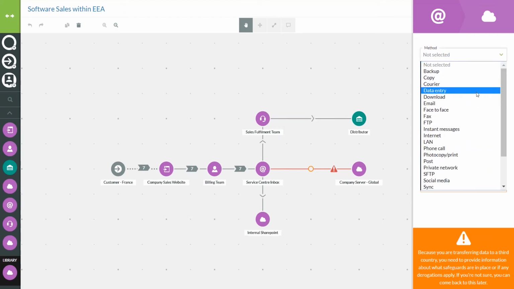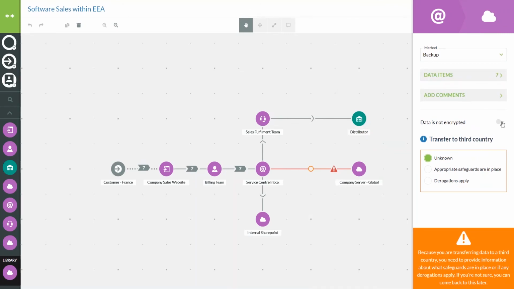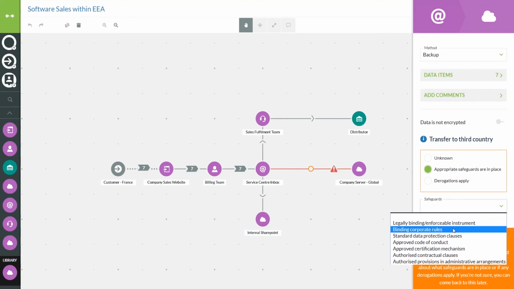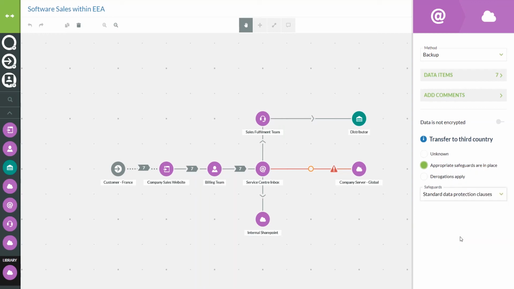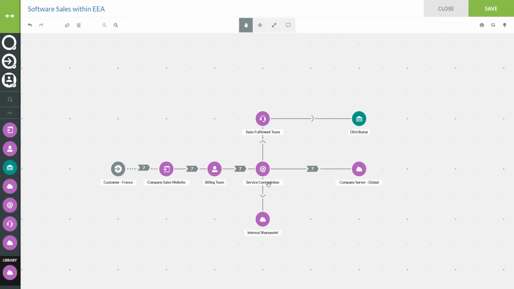So we're still going to go through and choose what the method of this is. So we're going to say it's a backup. The data items is going to be all 7 of them again. Any comments, any data encryption, and then finally the transfer to third country information. All we need to do is select on the appropriate safeguards or derogations. You'll then be given another drop down here where you can then choose the appropriate safeguard or derogation as we just mentioned. So we're going to choose just standard data protection clauses. Once we're happy with all of this, we can select OK. The hazard symbol has now disappeared. The line has now returned back to a grey colour instead of red, and we've got an indication of the number of items that are transferring.